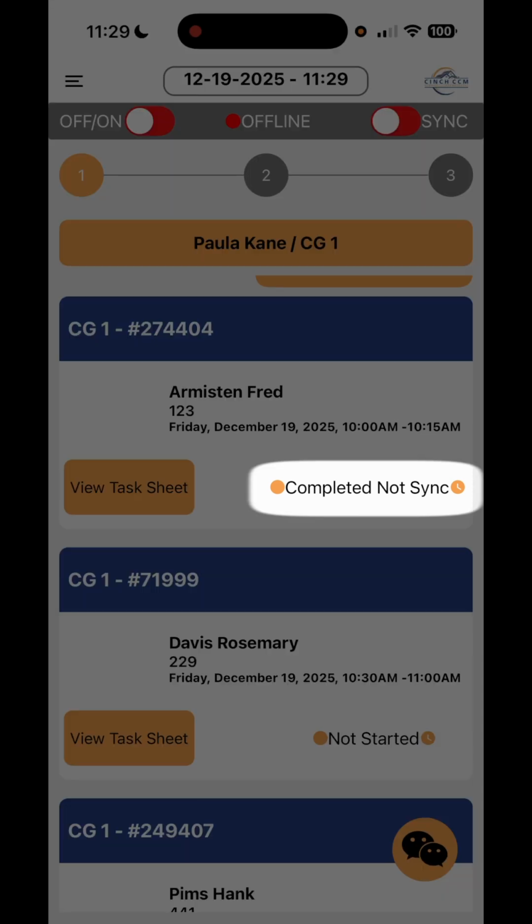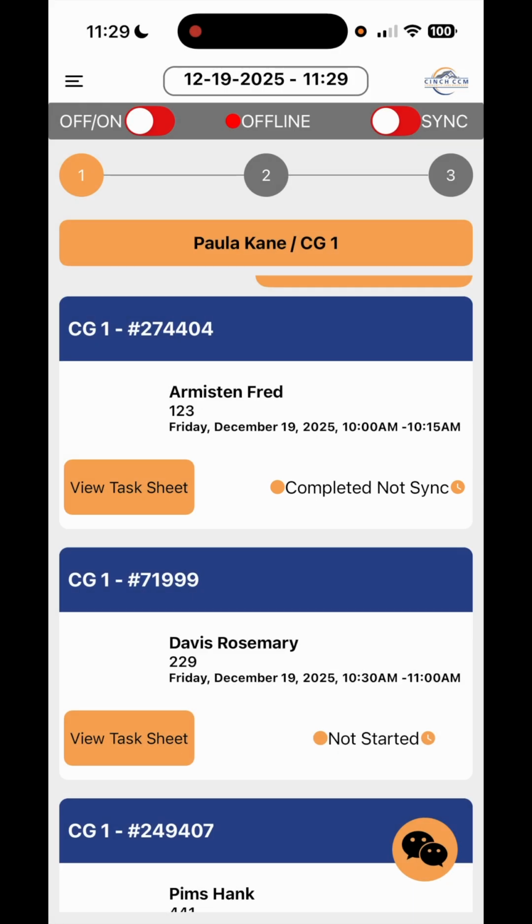You'll see that they say completed, not sync. This lets you know that you've already completed this visit. However, it has not yet been synced to the server.